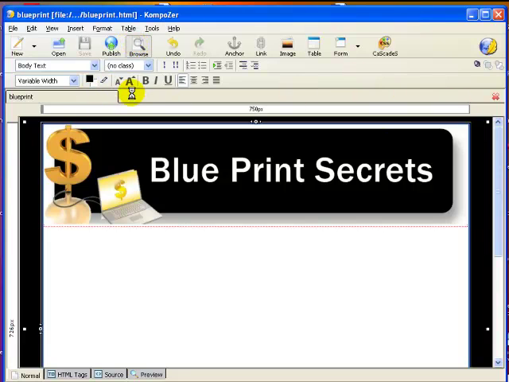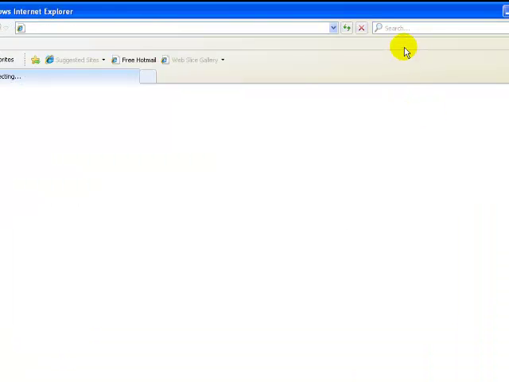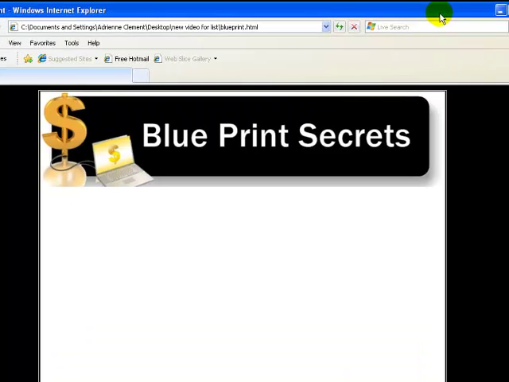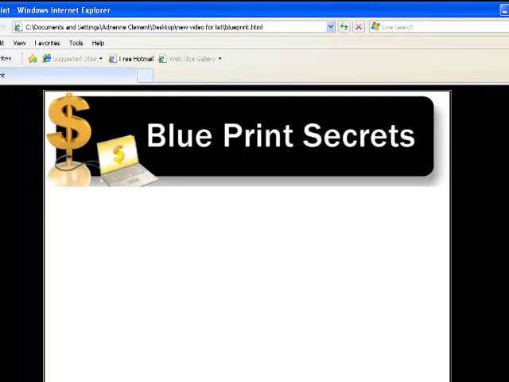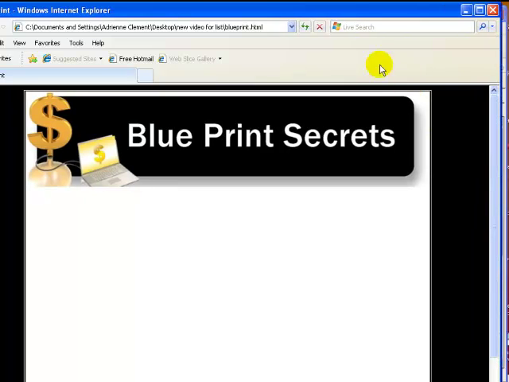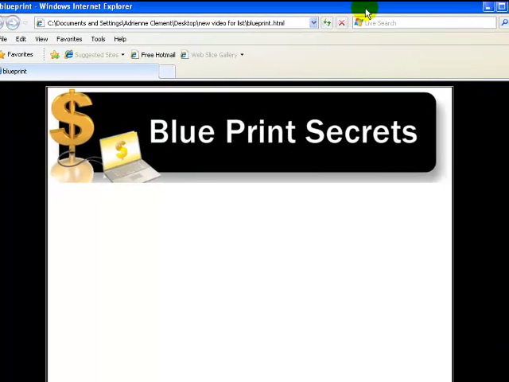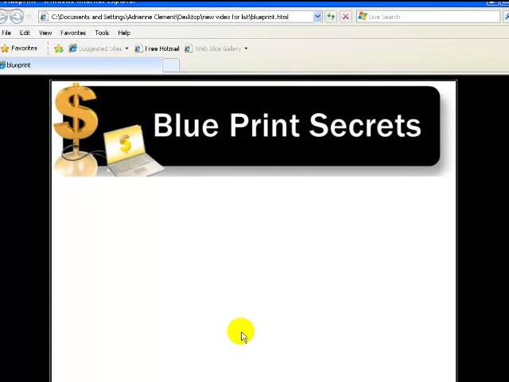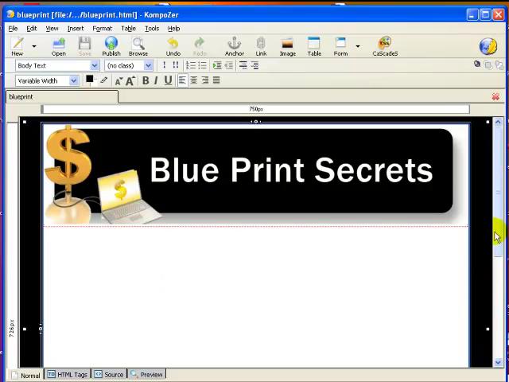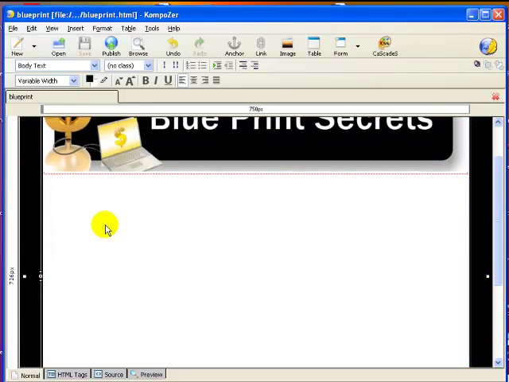Now that it's saved, we click on the Browse button, and Internet Explorer will come up and show us what our squeeze page looks like so far. Let me make this a little smaller. I'll move it over a little tiny bit. So here is our squeeze page so far. Kind of cool, huh? So now all we have to do is fill it in. Let's make that small. And all we have to do is start putting our text in.